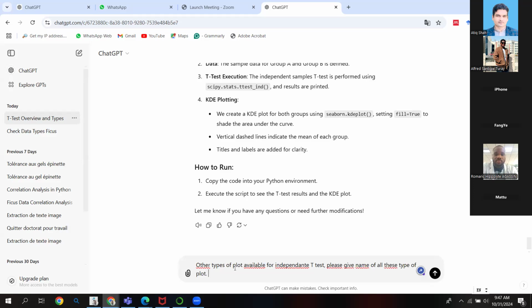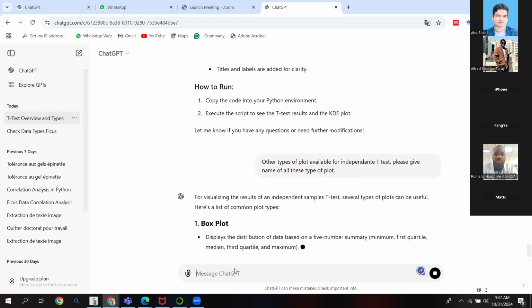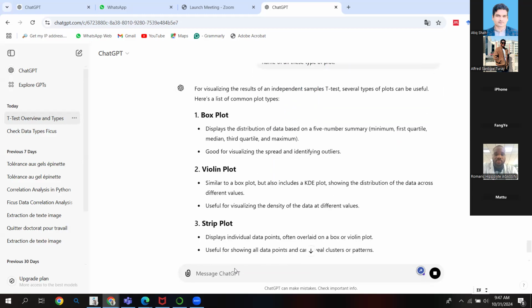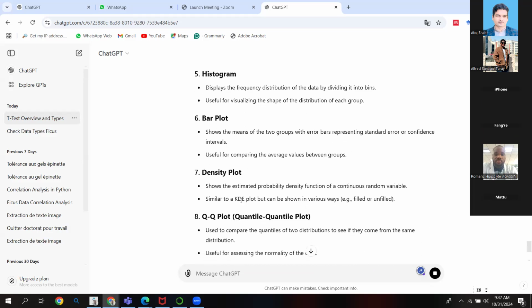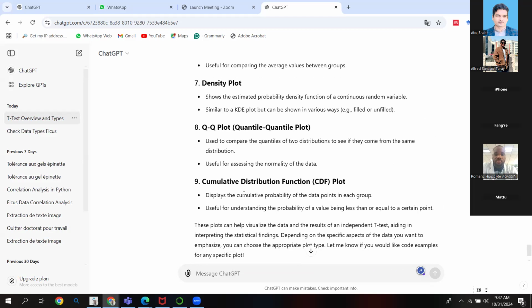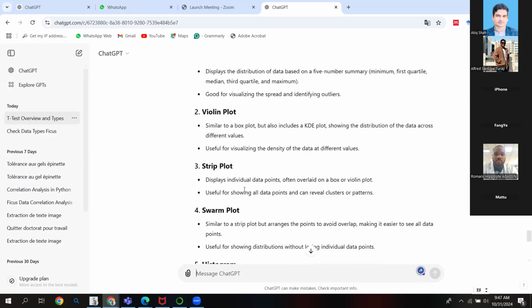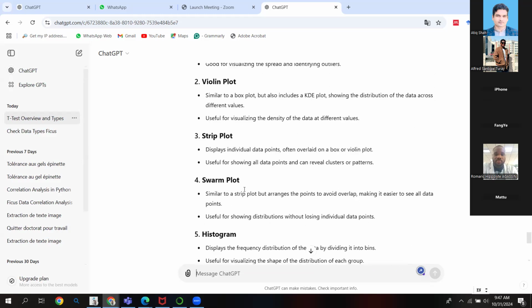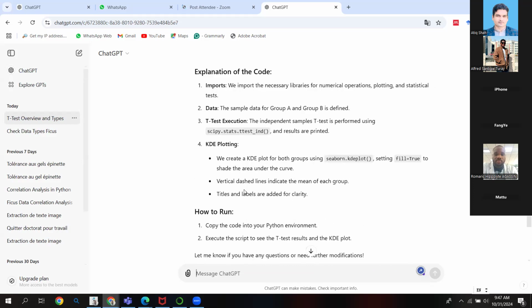Okay, send message. So here are some names of plots you can create. You can ask ChatGPT to give you a QQ plot, density plot, bar plot, box plot, violin plot. ChatGPT will write code for you. Okay, thank you.